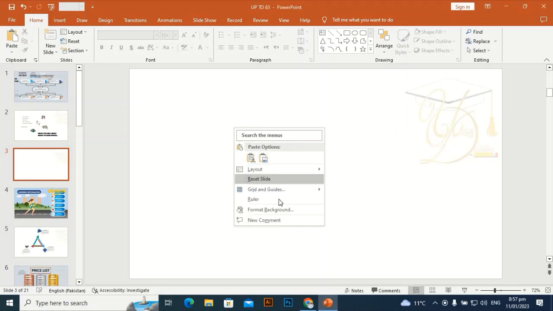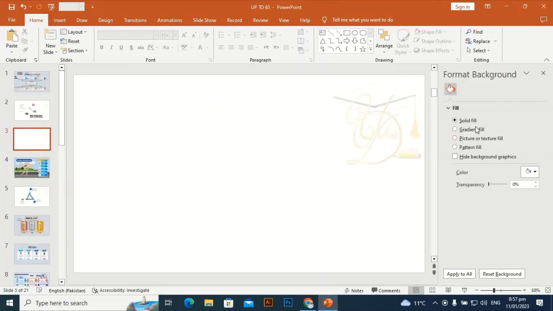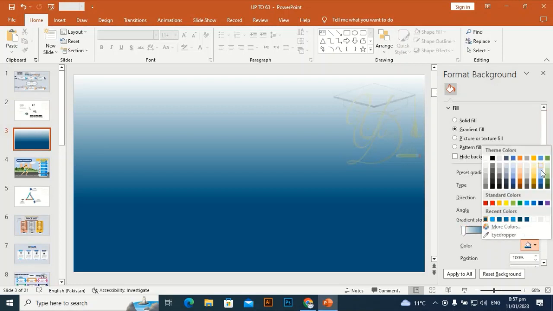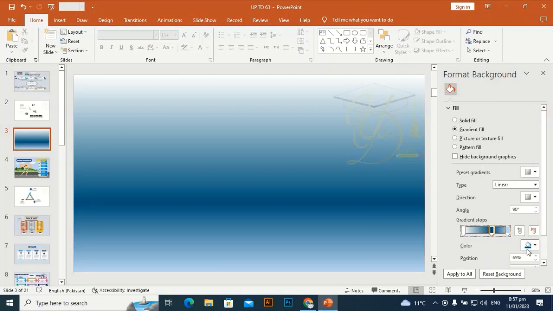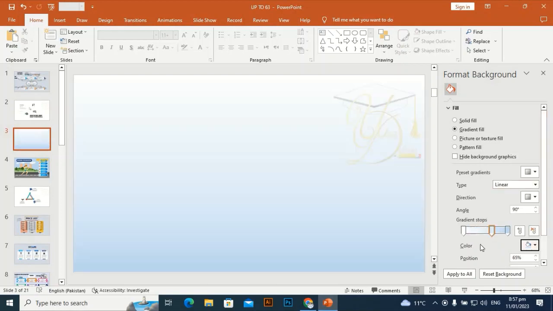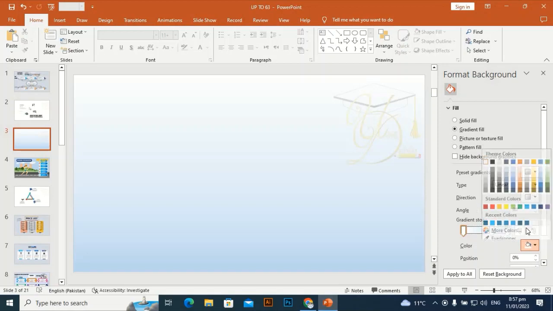Go to Format Background. I'm going to give it some gradient color: a light blue color, then again a lighter color, and the third one I will give the white color, so it's okay.